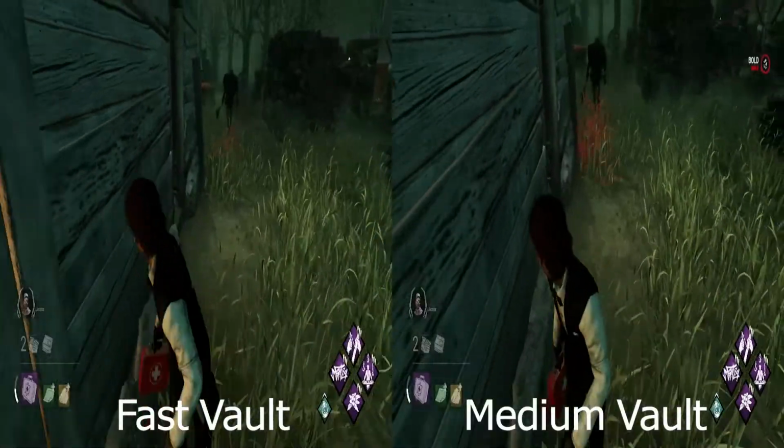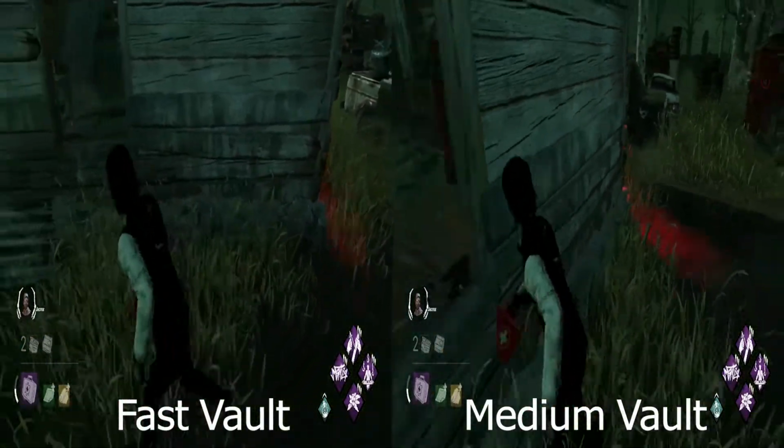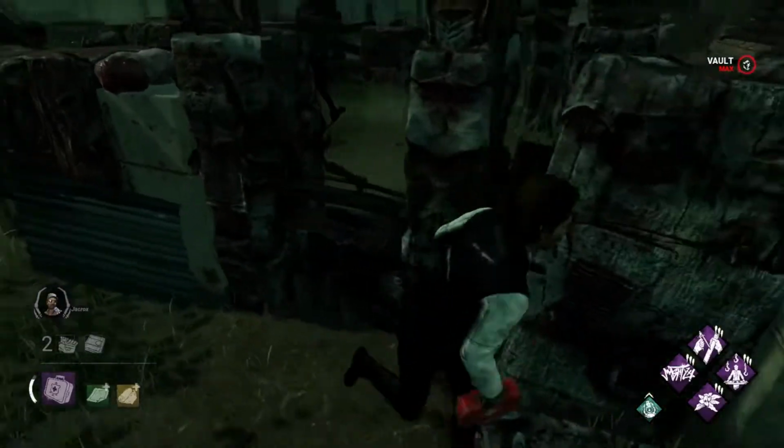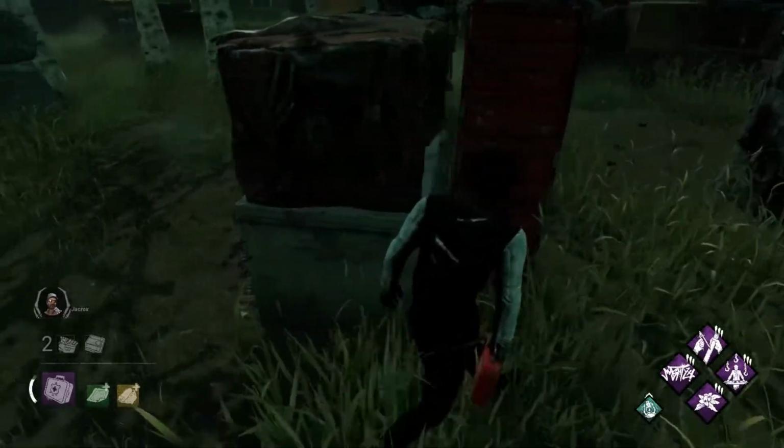The other thing that's super important is to make sure you get fast vaults at windows. Now, some windows are going to be a lot more difficult to get fast vaults on, and on some windows it's just literally impossible to get fast vaults from certain sides.